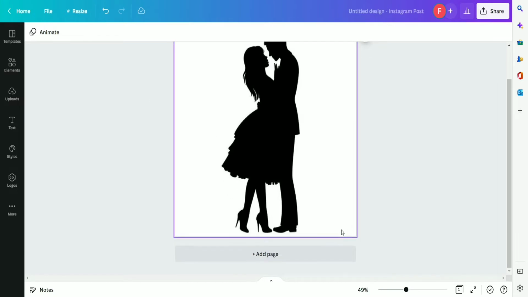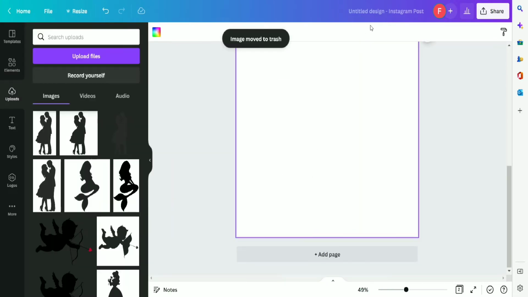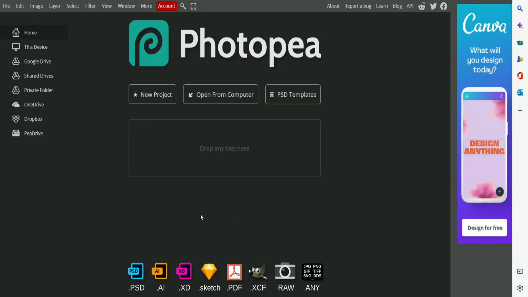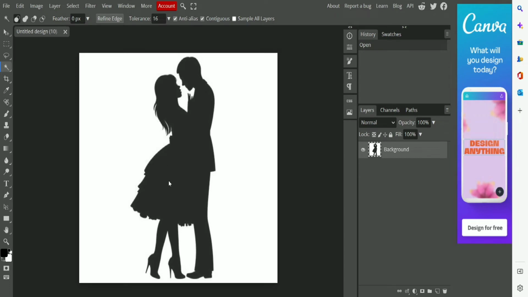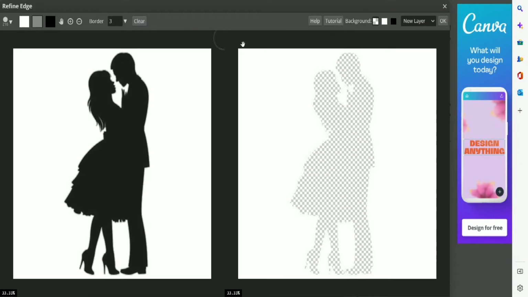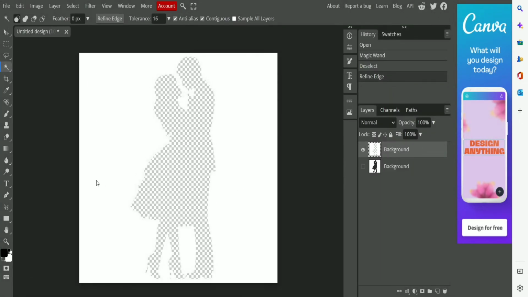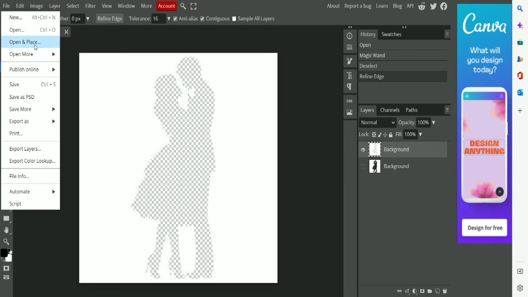So for that, we are going to add here a new page, as you can see here. But before uploading it, we are using another tool, and that is this Photopea. So you simply have to search for Photopea in your searching bar, and then you have to upload this image there. After this, we are selecting this magic wand option, and then we are going to select the image, and after that we are moving to this refine edge option. So here we have to set the border to 3 and then click this OK button. After this, we have to export it as a PNG image.